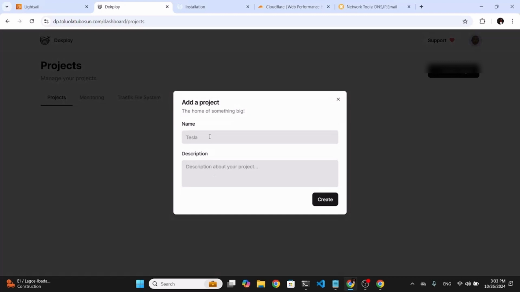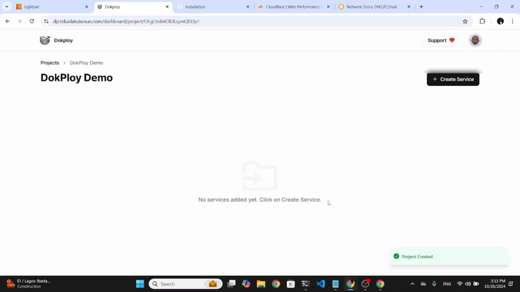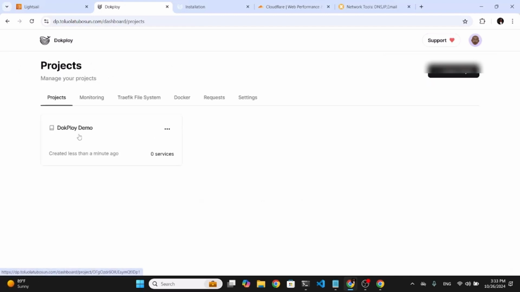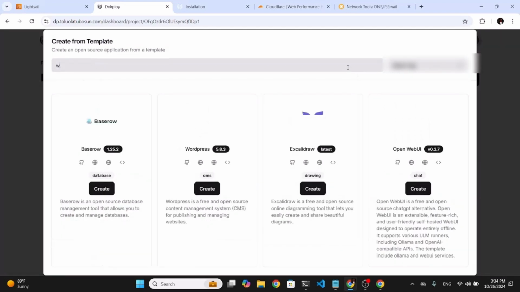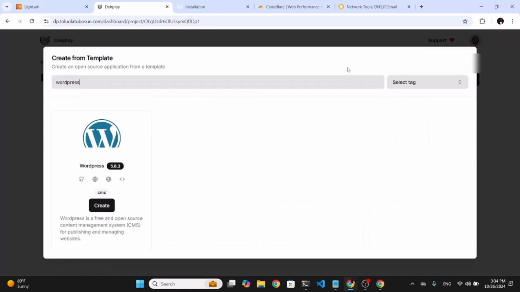Firstly, I'll create a project and let me call this Dokploy demo. A project is basically a group of different applications. You can think of it as a grouping of different services together. So now we can create our service. This is our actual application. The first service I'm going to create is a WordPress site. Let's host our WordPress site.